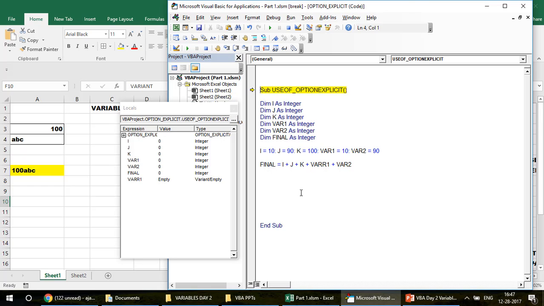Why? Because if you do not use Option Explicit, VBA will create this var1 as a separate variable. Now when the values go into final, instead of using var1 as 10, which is why you created this variable, you wanted to use the 10 here, but due to the typo mistake you declared it as VARR1, which is empty, and that's why you don't see 300. You see the value as 290. The program ran and you didn't get the error. But this is wrong, right?